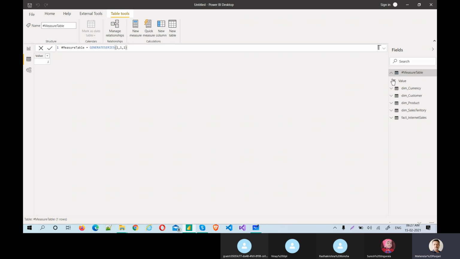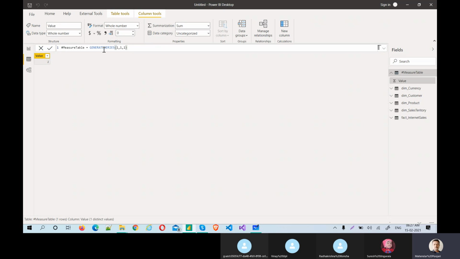Okay, this is a measure table. I mean, just a dummy. I just want to use GENERATESERIES, so that if you enter a value, it will just go on one by one, incrementally. What we call in SQL an identity column, right? Something like this. But that is not our intent.